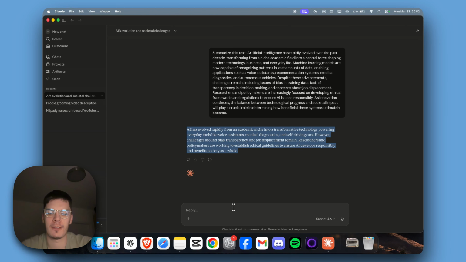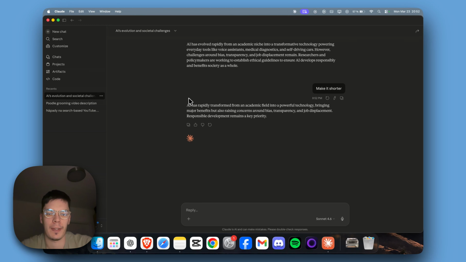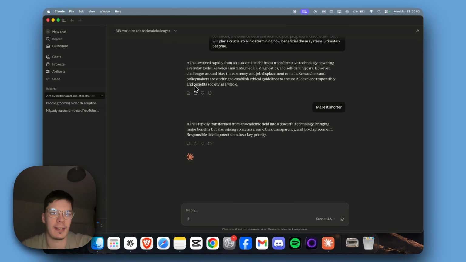If you are not satisfied, you can make it shorter. Say "make it shorter" and it's going to create a shorter summarized text. So basically that's how you can summarize text in Claude. It's pretty easy and pretty useful.